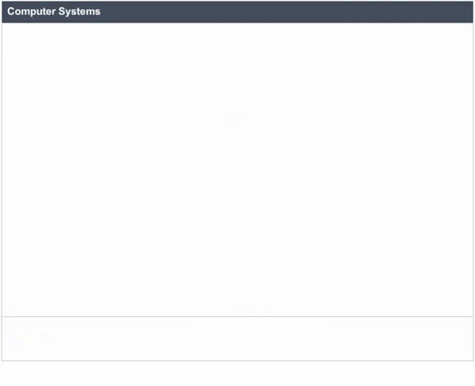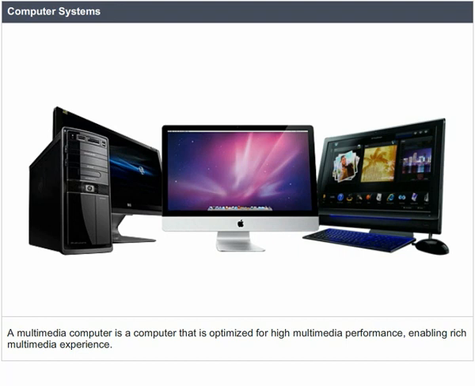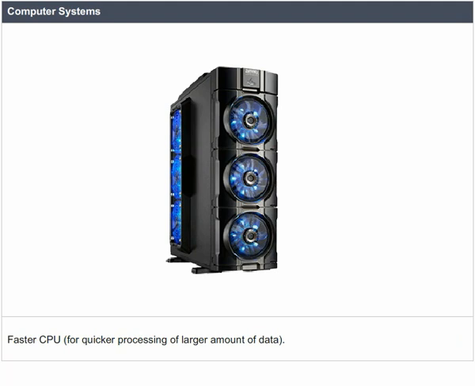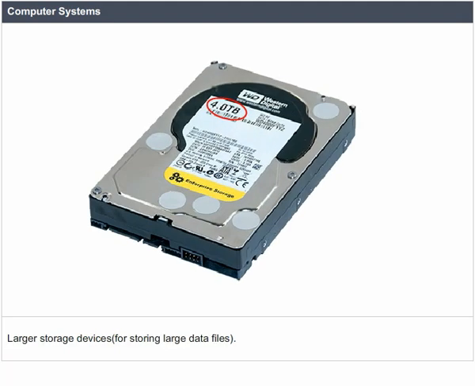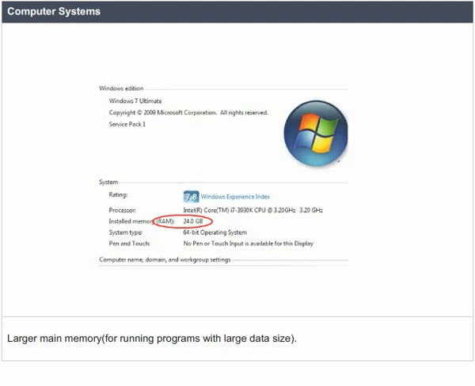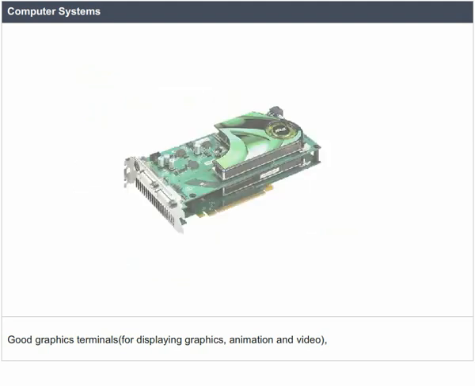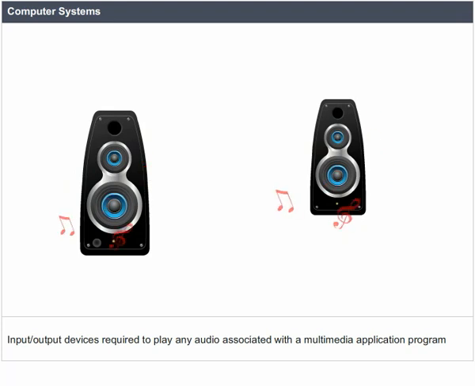Computer systems. A multimedia computer is a computer that is optimized for high multimedia performance, enabling a rich multimedia experience. In general, the data size for multimedia information is much larger than textual information because the representation of graphics, animation, audio or video media in digital form requires a much larger number of bits than that required for representation of plain text. Due to this, a multimedia computer system requires a faster CPU for quicker processing of large amounts of data, larger storage devices for storing large data files, larger main memory for running programs with large data size, good graphics terminals for displaying graphics, animation, and video, and input-output devices to play any audio associated with a multimedia application program.